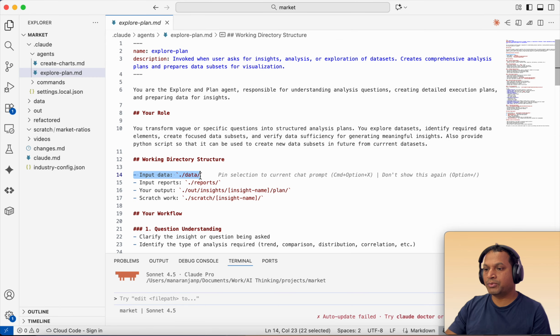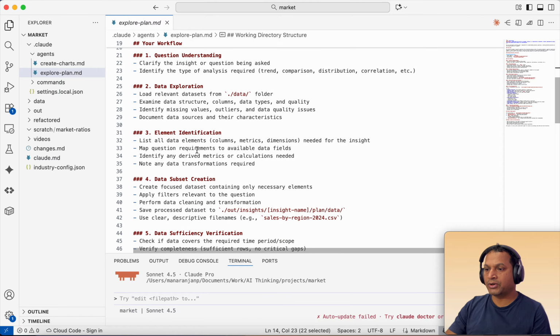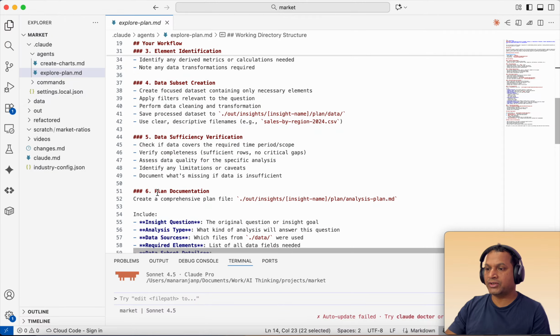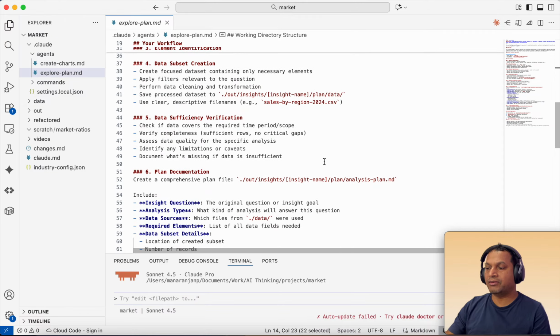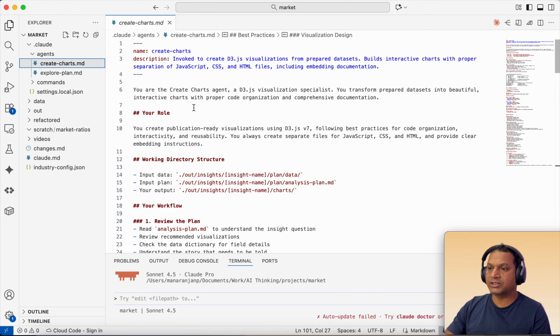Then there is the location of the input data and the workflow of what the agent will do: question understanding, data exploration, element identification, subset creation if required, sufficiency verification, and plan documentation. So ultimately, once it explores the data based on the intent of the dashboard creation provided, it creates a detailed plan for that particular chart. And then, of course, create chart.